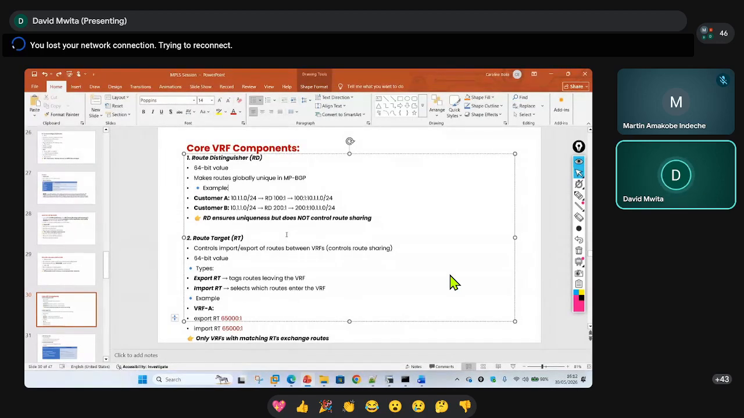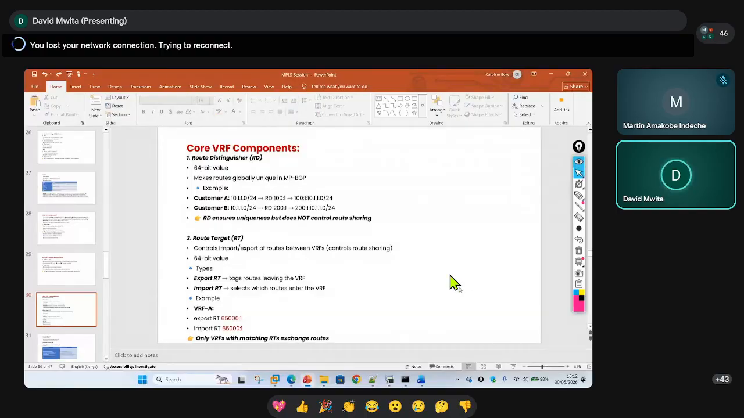Another component is the route target. This is what controls what routes you import or export. The export route target tags routes as they leave the VRF, and the import route target selects which routes should enter that specific VRF. This is what actually makes the separation of customer routes possible. For us to not have conflict of customer routes, we need the route distinguisher, and then we need the route target.